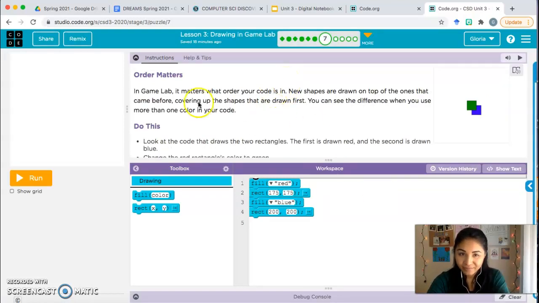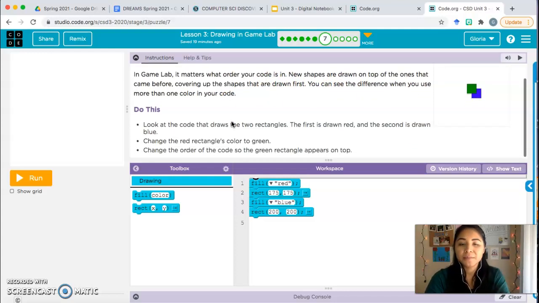Order matters. In Game Lab, it matters what order your code is in. New shapes are drawn on top of the ones that came before, covering up the shapes that are drawn first. You can see the difference when you use more than one color in your code.